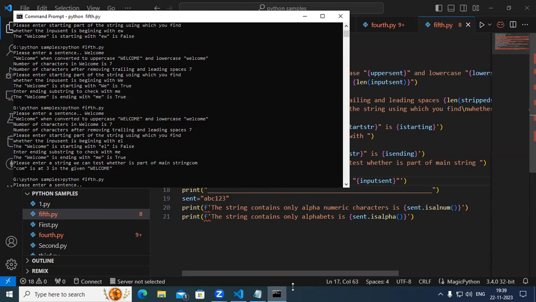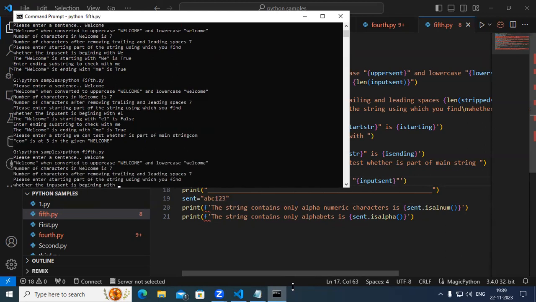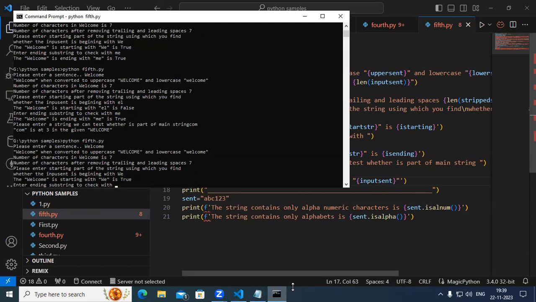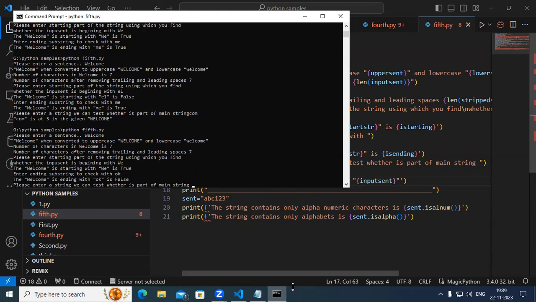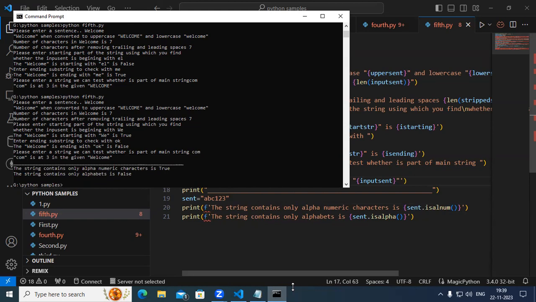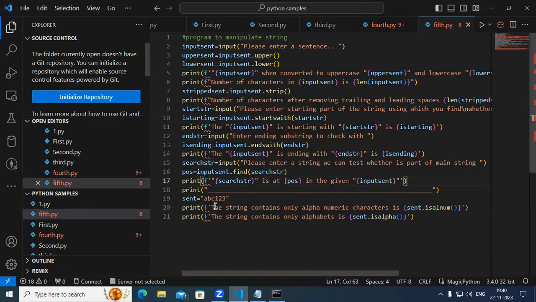Enter sentence. Again, I enter here, welcome, then followed by WE with the type test. Then here, okay, I enter. It is false, it's saying here. Please enter string. I can test whether it's part of the main string or not. We enter COM. It says, okay. But after that, what it's saying, the string contains only alphanumeric characters is true. Okay, the string contains only alphabets is false. Because inside this, you have both alphabets and next thing is what? Digits. That's why this is wrong.